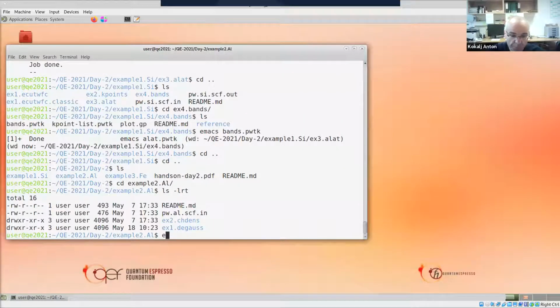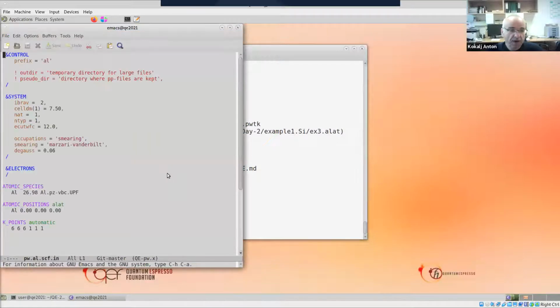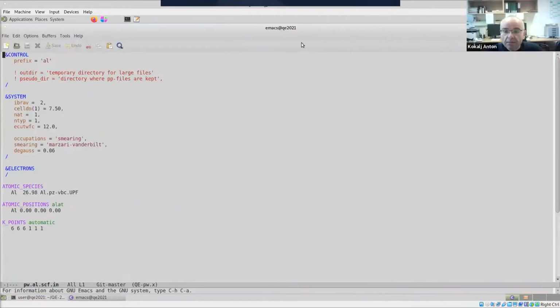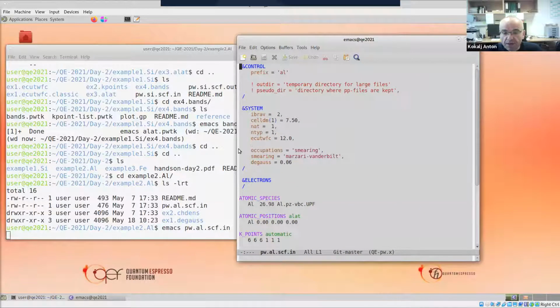Now let me first open the input file. So this is the input file, and these are the new variables that we didn't have before with silicon. I think the rest you should be more or less familiar with by now. So atomic species, aluminum, atomic positions. Aluminum is FCC, obviously, ibrav equal to 1, one atom at 0, 0, 0. And here are the K points.